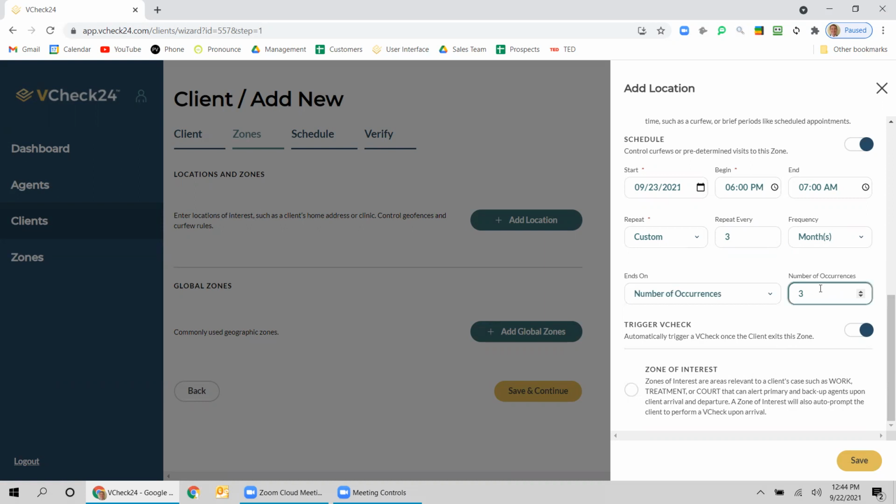of triggers. Right here, this is where you have an option to have a VCheck triggered if they exit this zone. How it'll work if you want this enabled is the second they leave this geofence, they'll be sent a push notification to submit a VCheck. They'll tap on that. It takes them directly to the VCheck24 app for them to press a button and start their VCheck. I'll show you what those look like momentarily.